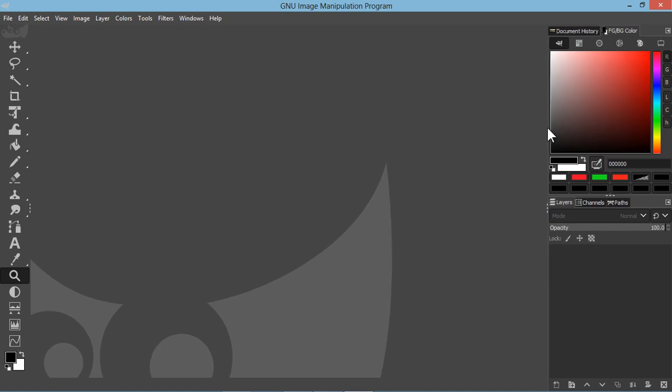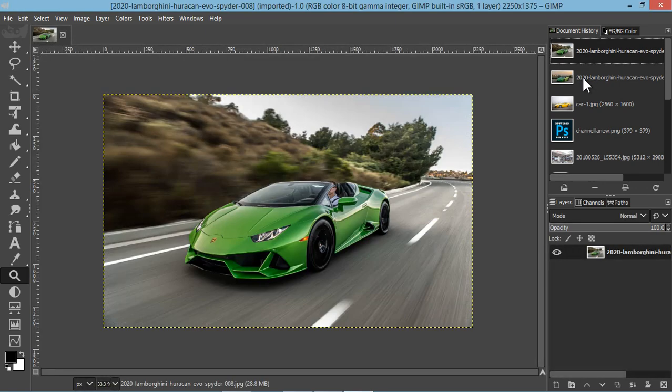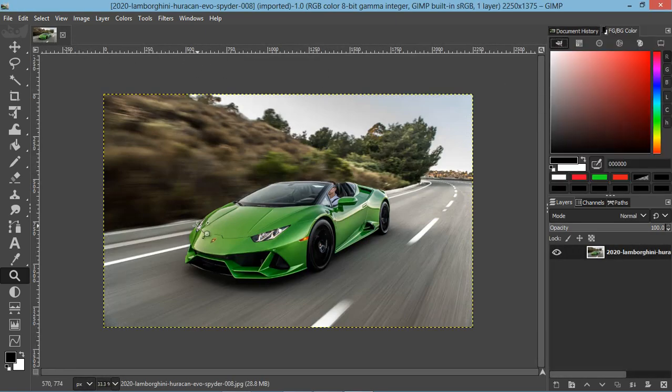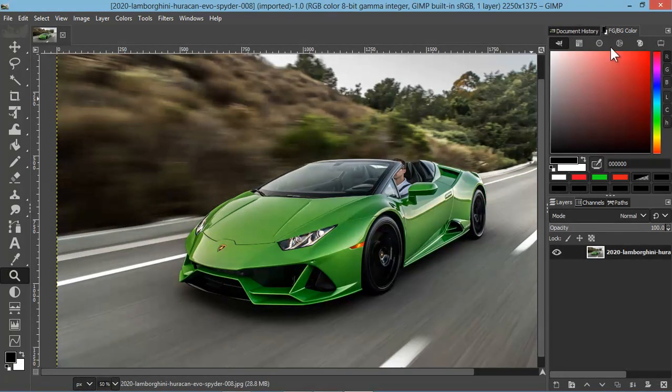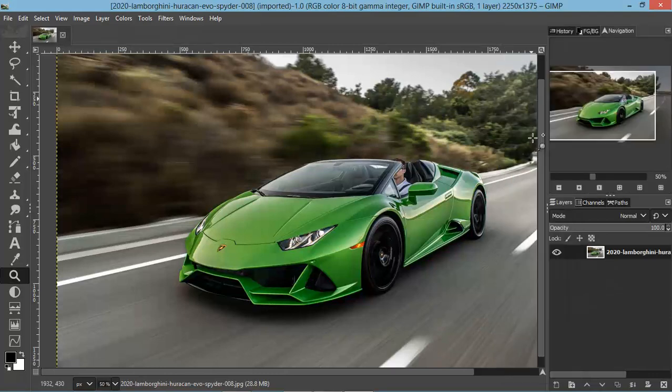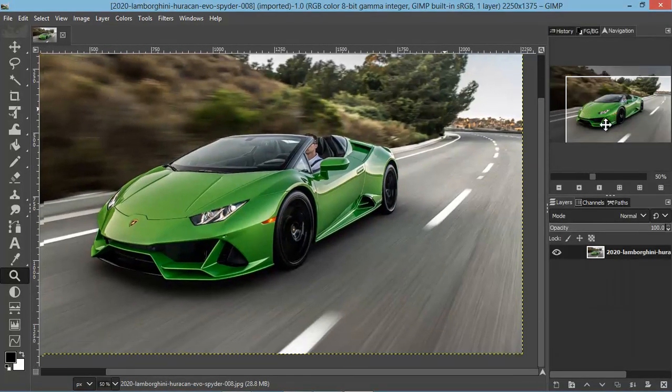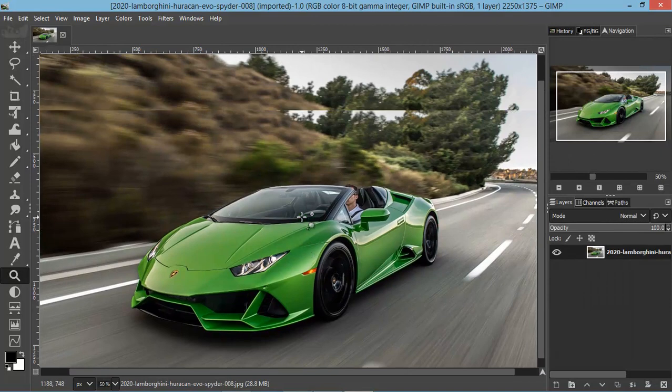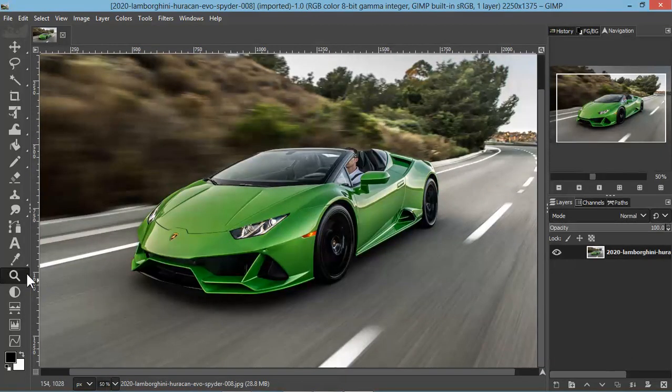Now this version of GIMP 2.10 is more aware of high DPI because this is in 4K. What I'm looking for here is the navigation. Move this over there. Move that there.